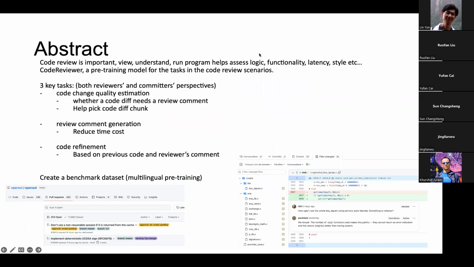Okay. So first I will go to the abstract. This model focuses especially on the code review process, and they claim code review is very important, and it helps view, understand, and run programs, and helps programmers understand the code logic. This model is a pre-trained model for these tasks. They focus on both the reviewer's perspective and the committer's perspective. So they have 3 downstream tasks.